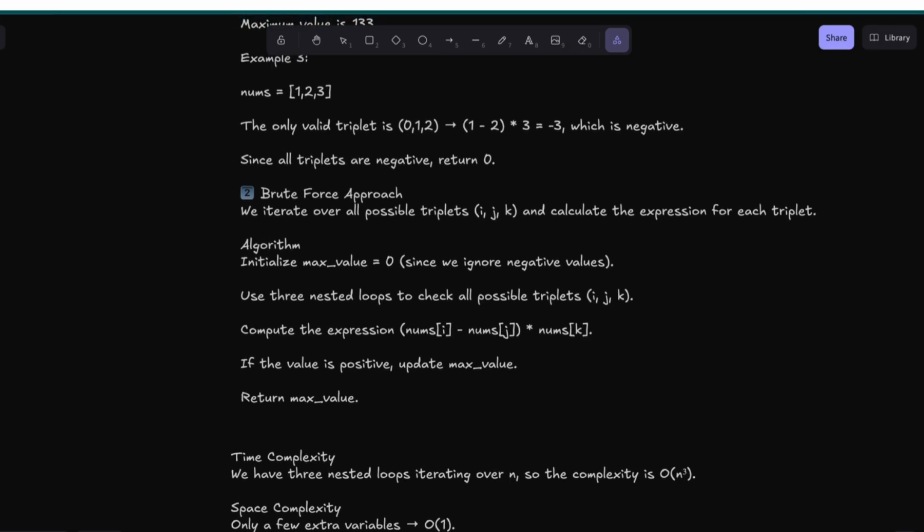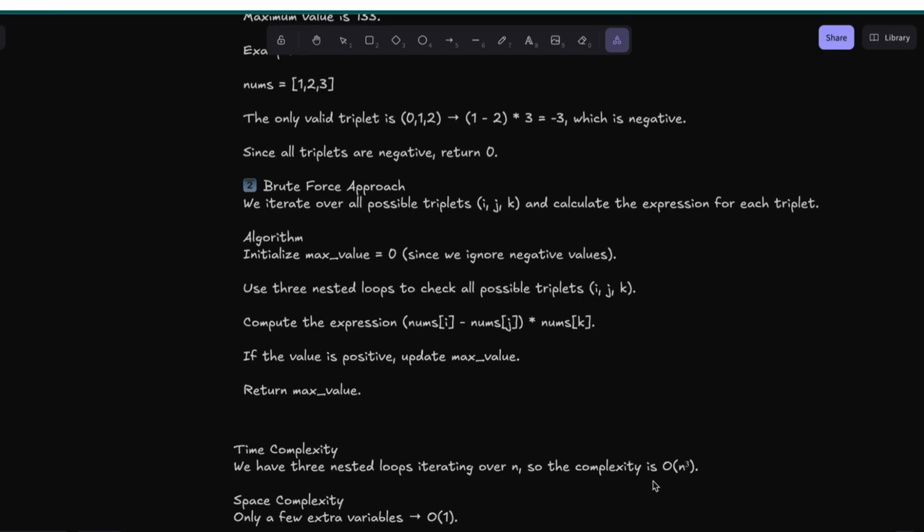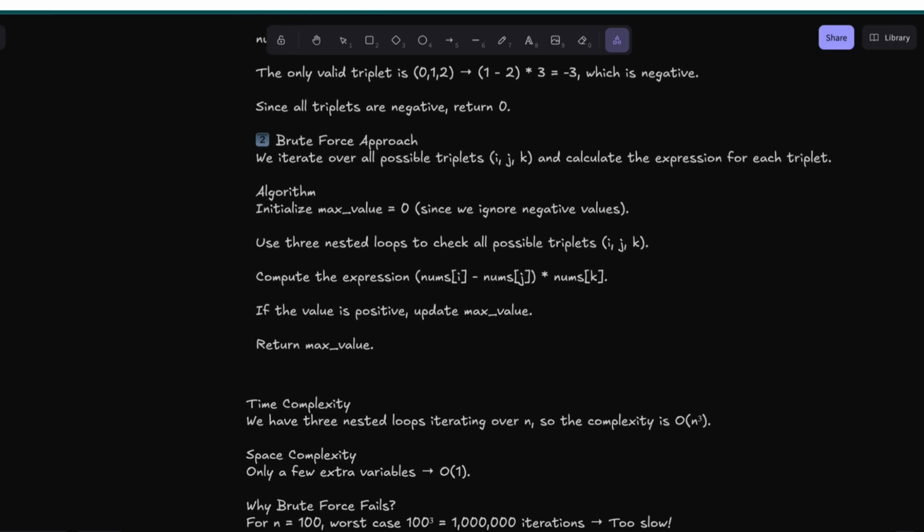So it's time to think: is it a better solution? No, because the time complexity is O of n cube. And why does this solution fail? I will tell you. If n, the input, is 100, the worst case will be 100 cube, like n cube.